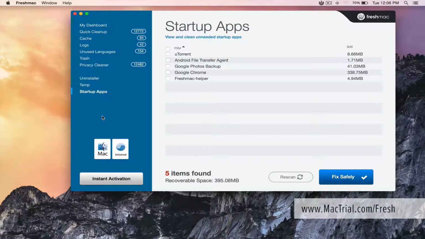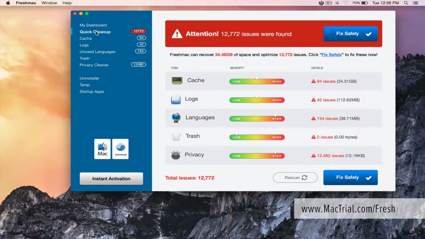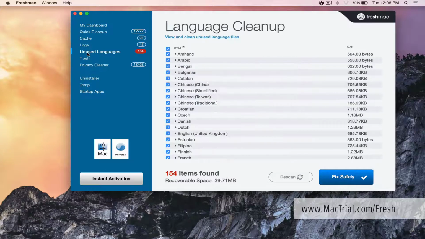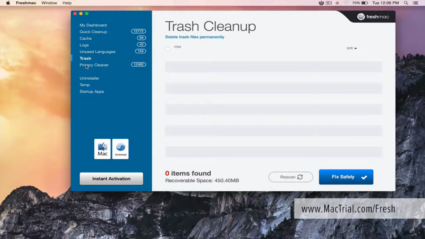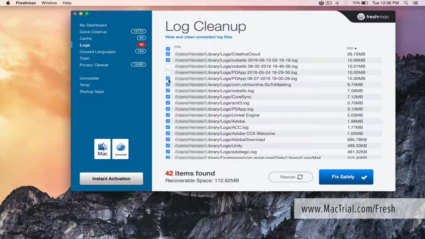Okay, and that about covers the main features of the Freshmac software. As a quick review, what I really like about this software is, A, it's extremely easy to use, it's very intuitive, it's clean, it's neat, and you can really understand what it is that it's doing, and it works. I like that you can go through and review each specific area that the software scans for, and I really like the option that I can go through here and select and or deselect the different files or logs that I would like to keep or remove.